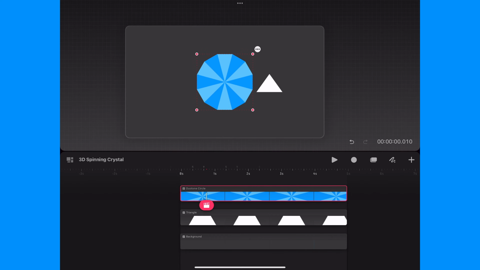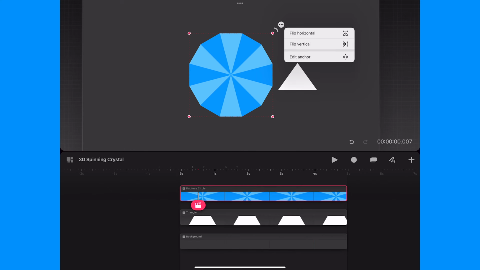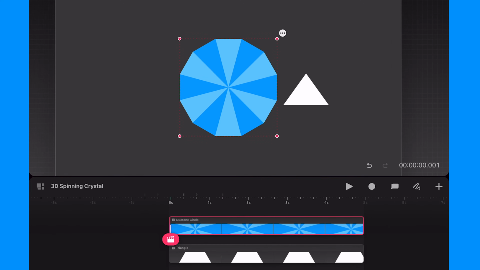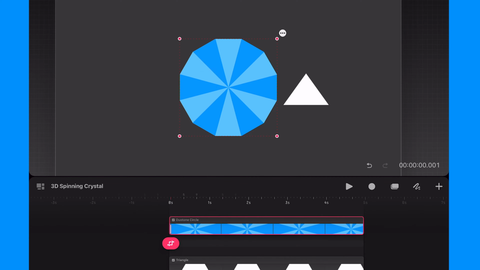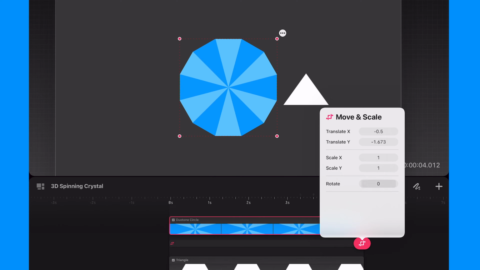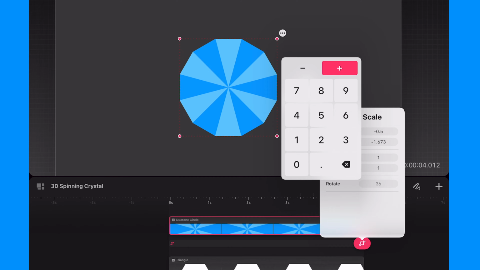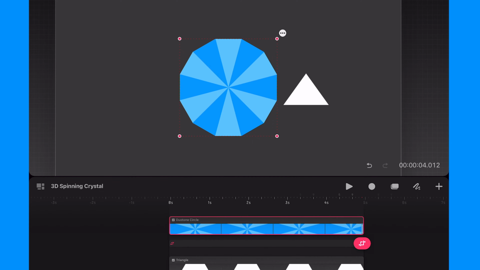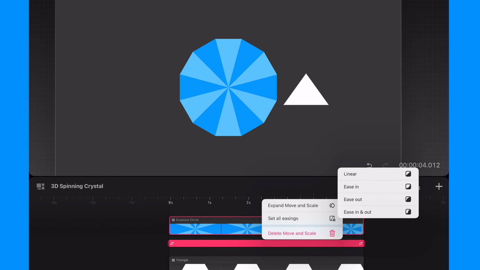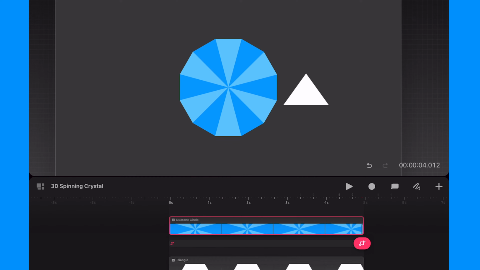So I'll center the shape on the canvas, and then I'll go to the start of the timeline and add a motion keyframe. Next, I'll go to the end of the timeline and add a new keyframe. And I'll tap on the keyframe to adjust the rotation value to 360 so it has a full rotation. Lastly, I'll hold in between the keyframes to set the easing to linear. Linear is going to keep the rotation speed consistent so it loops seamlessly.